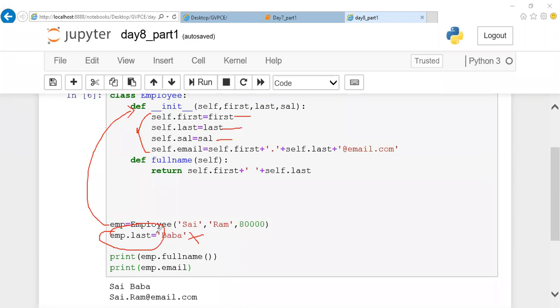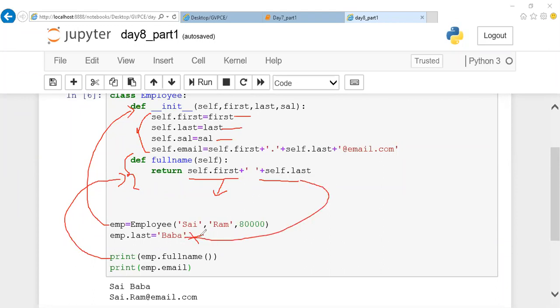I'll go with an example to make it clear. You can notice that full name is a separate method which is outside your init method. So now when it looks for the first name, it will display Sai. When it looks for the last name, where the last name is updated, it will take the updated data for last.